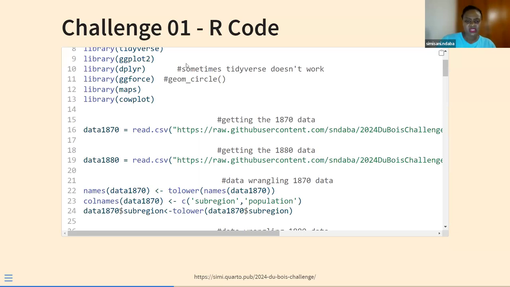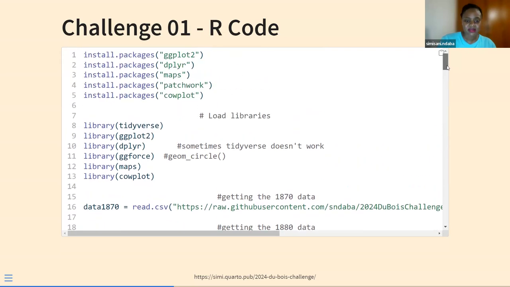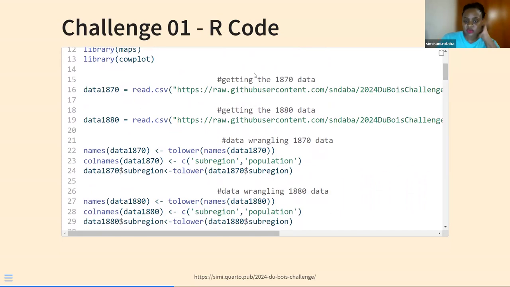And as this didn't work, I wanted to use dplyr instead of the tidyverse, because I could see that every time I tried to save and run the work, tidyverse wouldn't really run all the libraries. So what I did was, let me just show you what I did in RStudio.